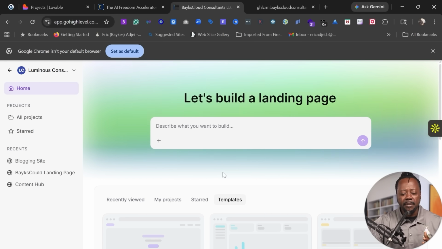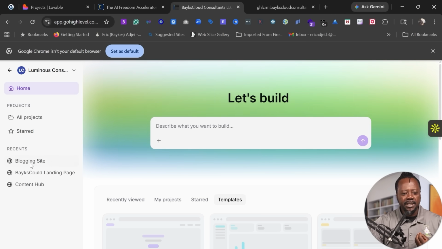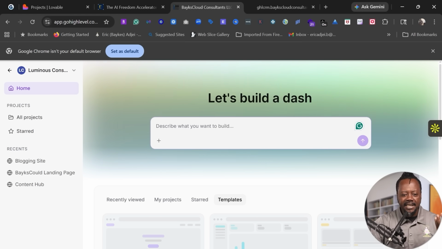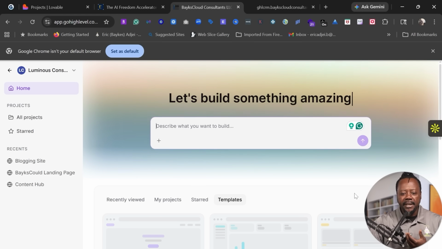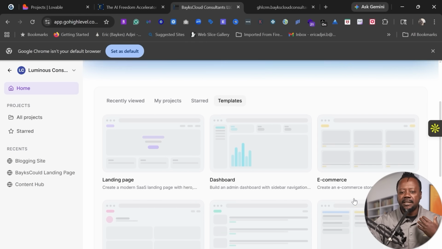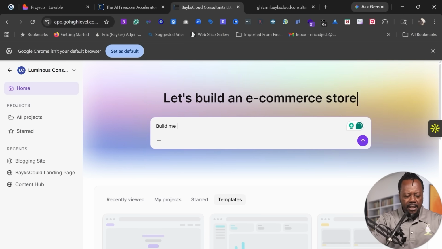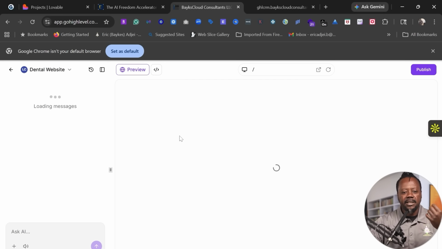Before we build something quickly, let me just show you. These are all the projects. If you have a favorite project that you want to start, you can do it here, and all these are going to be the recent pages or projects that you've built. So let's start. Just as I said, this is vibe coding, so you can use natural language to describe what you want. I can either pick a template from here or I can just give it an instruction. For the sake of this demo, I'm just going to say, build me a dental practice website. And then we just hit enter and let's see what it's going to do.